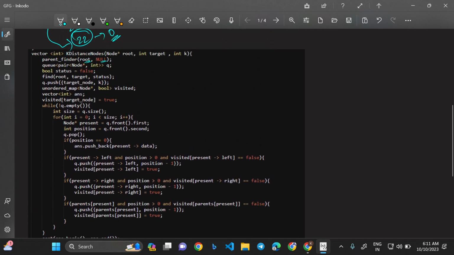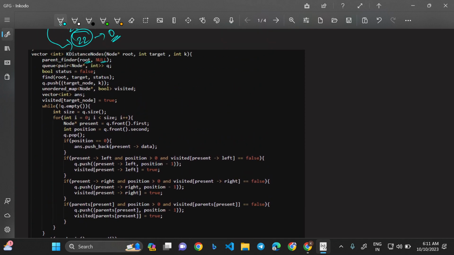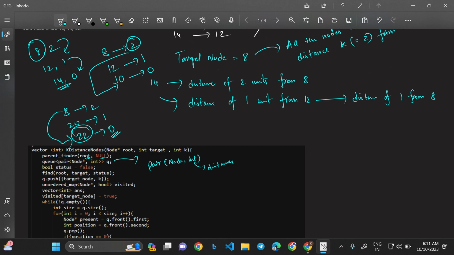And coming back to the original function, q of pair node star, int. What is this doing? This is storing a pair of node and the distance associated with it. So what are we trying to store here? Initially 8, 2, and then we'll be calling its child. It will be 12, 1, and then its child 14, 0. So 8 is the node and 2 is the distance associated with it.